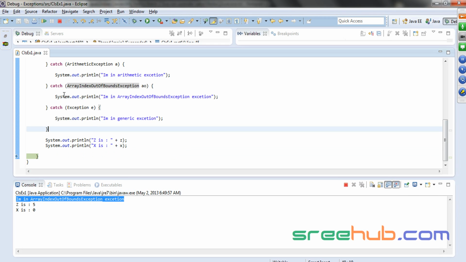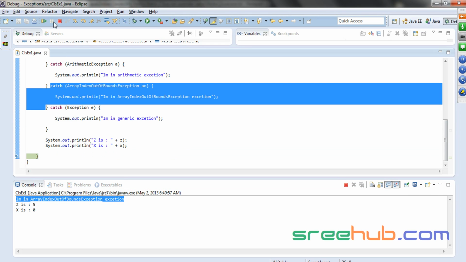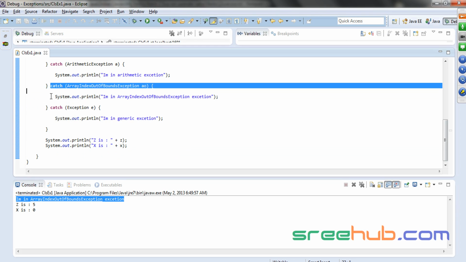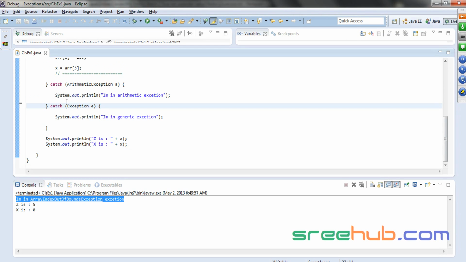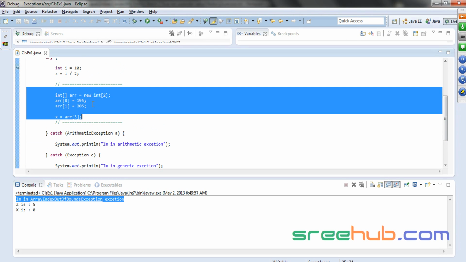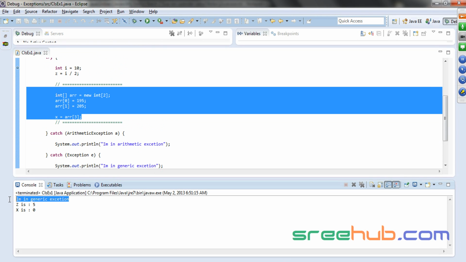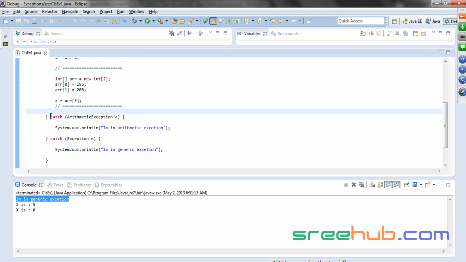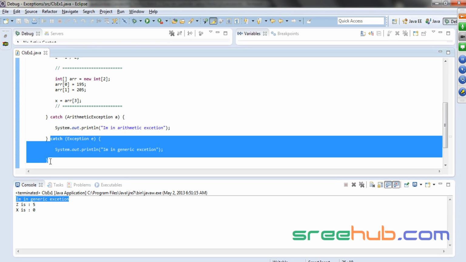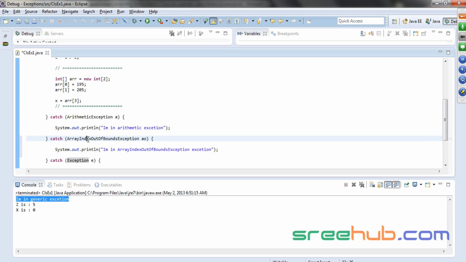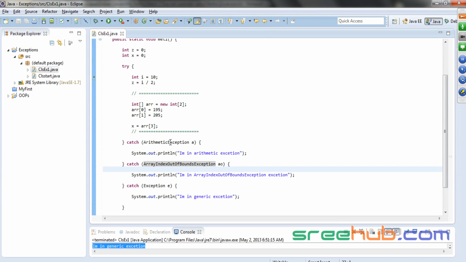Now let us say you don't have this. Let me just kill this off. Let us say you don't have something which is specific. Now let me run this again. You can see a generic exception will be executed because it is not arithmetic, it is not something else. So that's why it directly came to the generic exception, right? So that is how your program executes on specific errors.